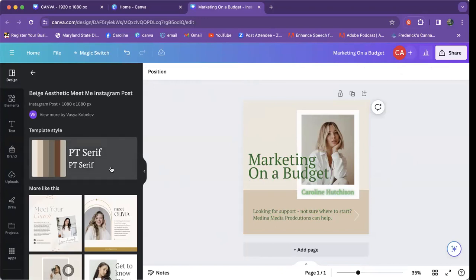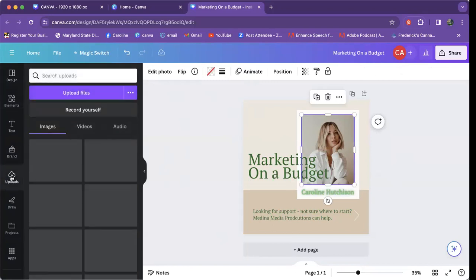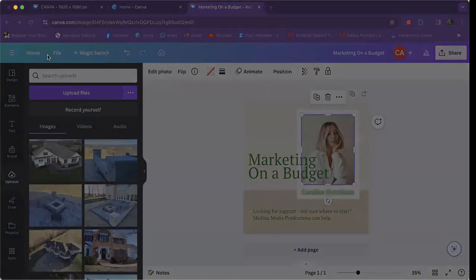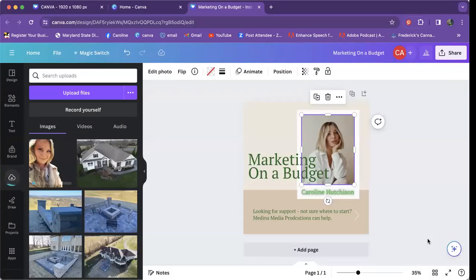So now let's say I want to change this photo in here to my photo. I can upload pictures from my computer right to Canva. So I know on my desktop, I have a photo of myself. So I'm going to go upload photos, go right to my desktop, grab this picture of myself and say open. Boom, now there's a picture of me on there.